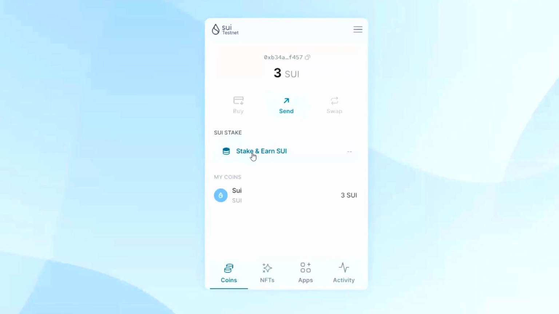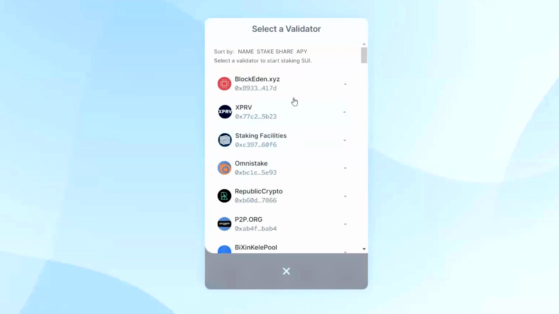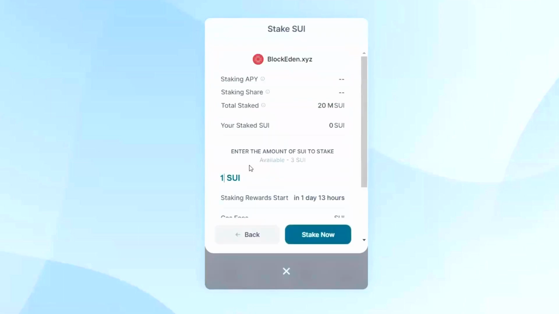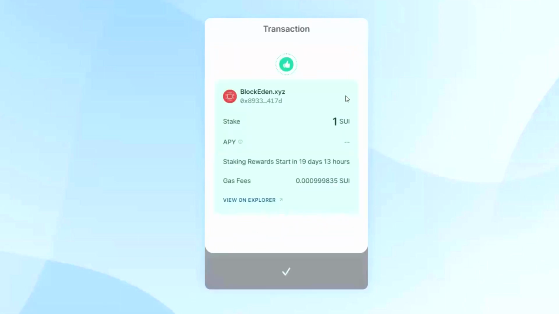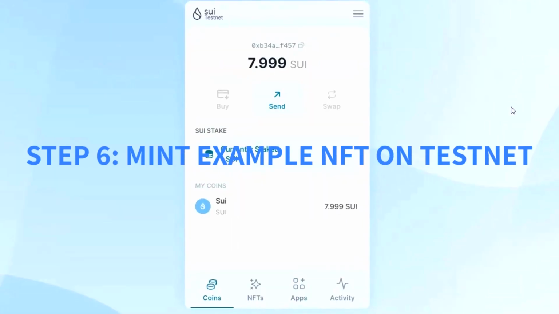Once we switch the network, we will see that our testnet tokens have arrived. We need to come up here and stake those tokens by clicking Stake and Earn, and we can basically choose any of the validators. I'm just going to go with this first one right here, select amount, and I'm going to stake one testnet token. Stake now, and basically this is going to go through the process right here that we have staked one testnet token.